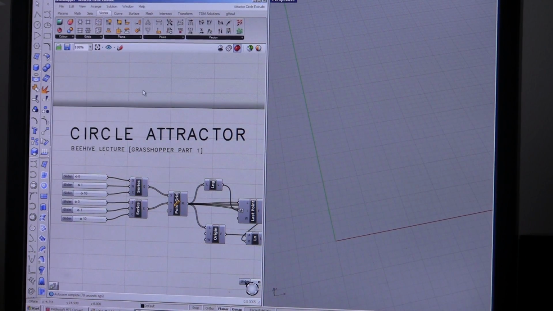Okay, welcome to workshop number 3, Grasshopper tutorial. In this one we're going to do an attractor circle, and then we're going to extrude those circles. So some of the key points we'll be working with is how to create an attractor to change the radius size of a bunch of circles.